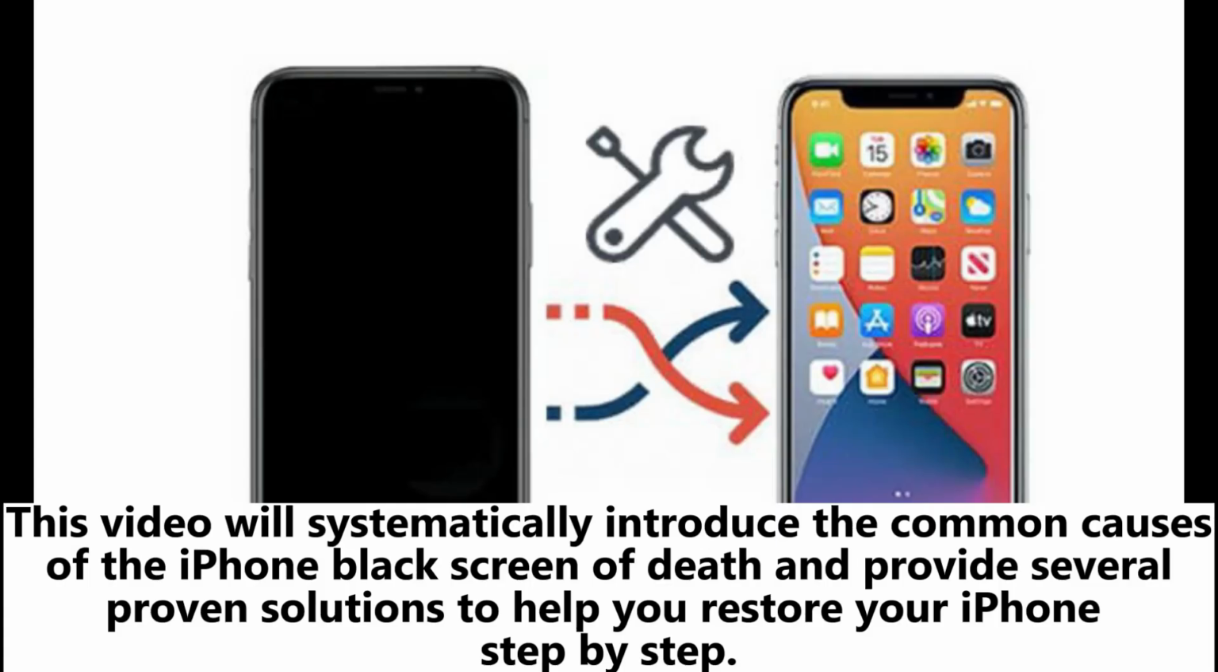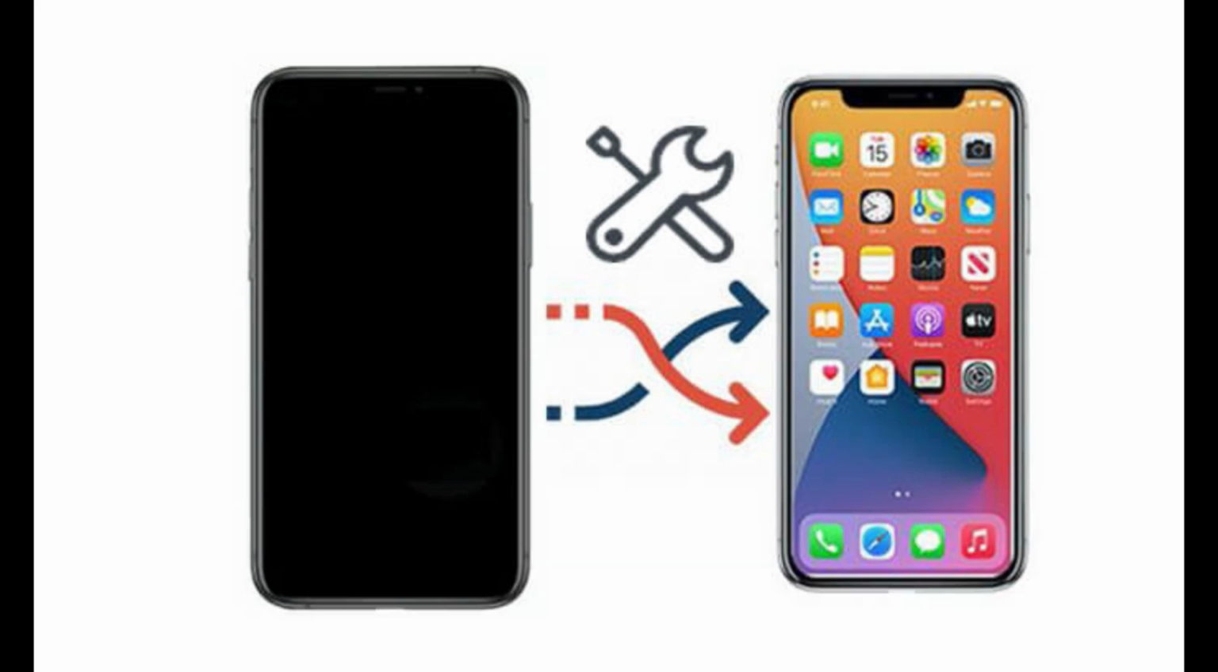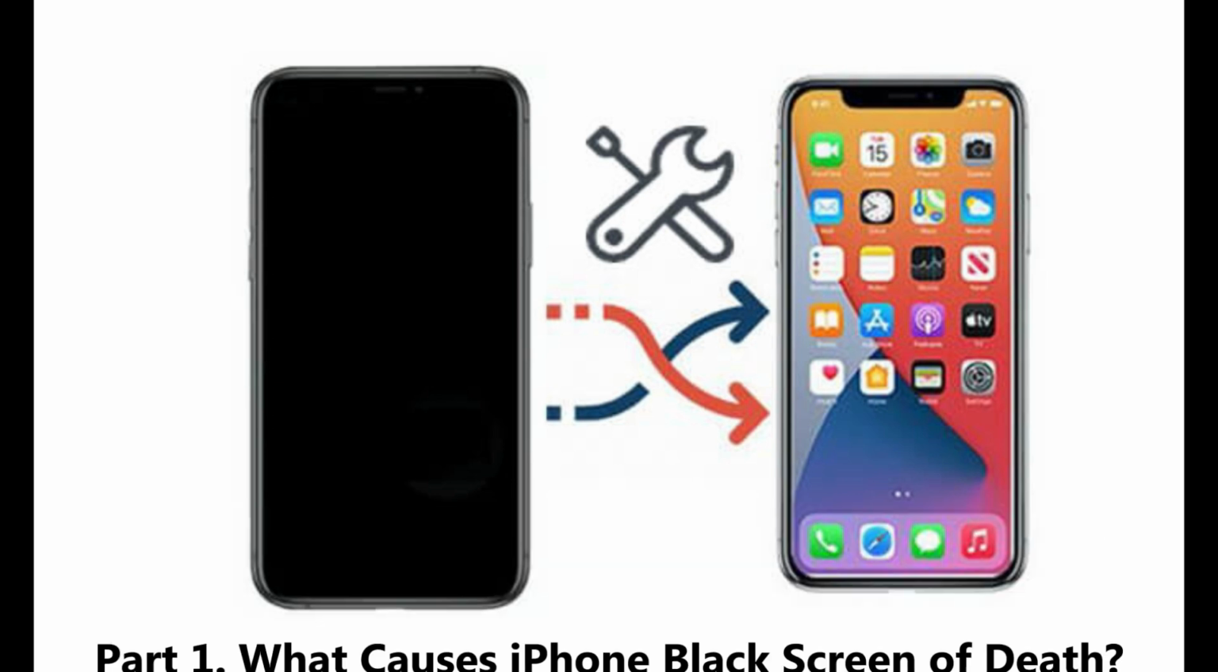This video will systematically introduce the common causes of the iPhone black screen of death and provide several proven solutions to help you restore your iPhone step by step. Part 1. What causes iPhone black screen of death?